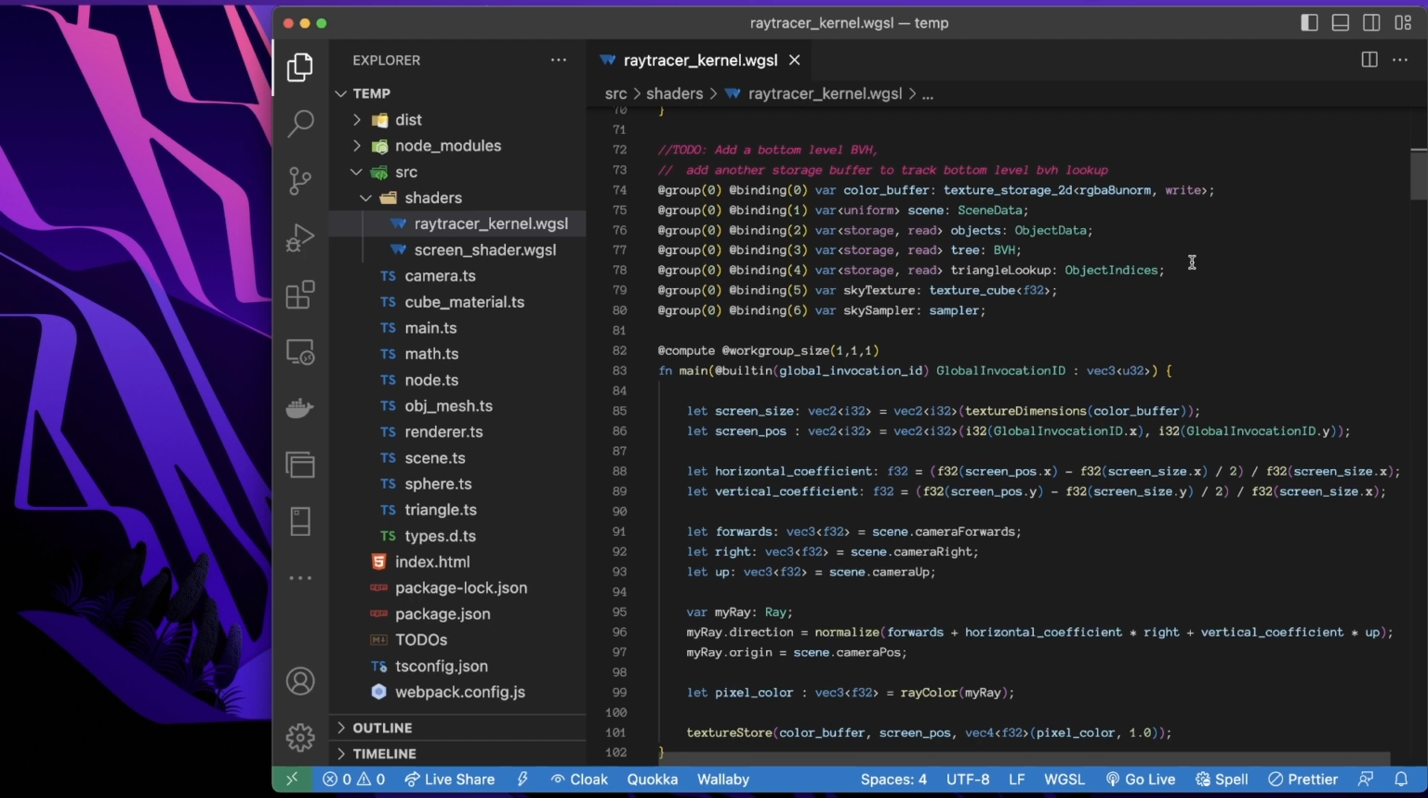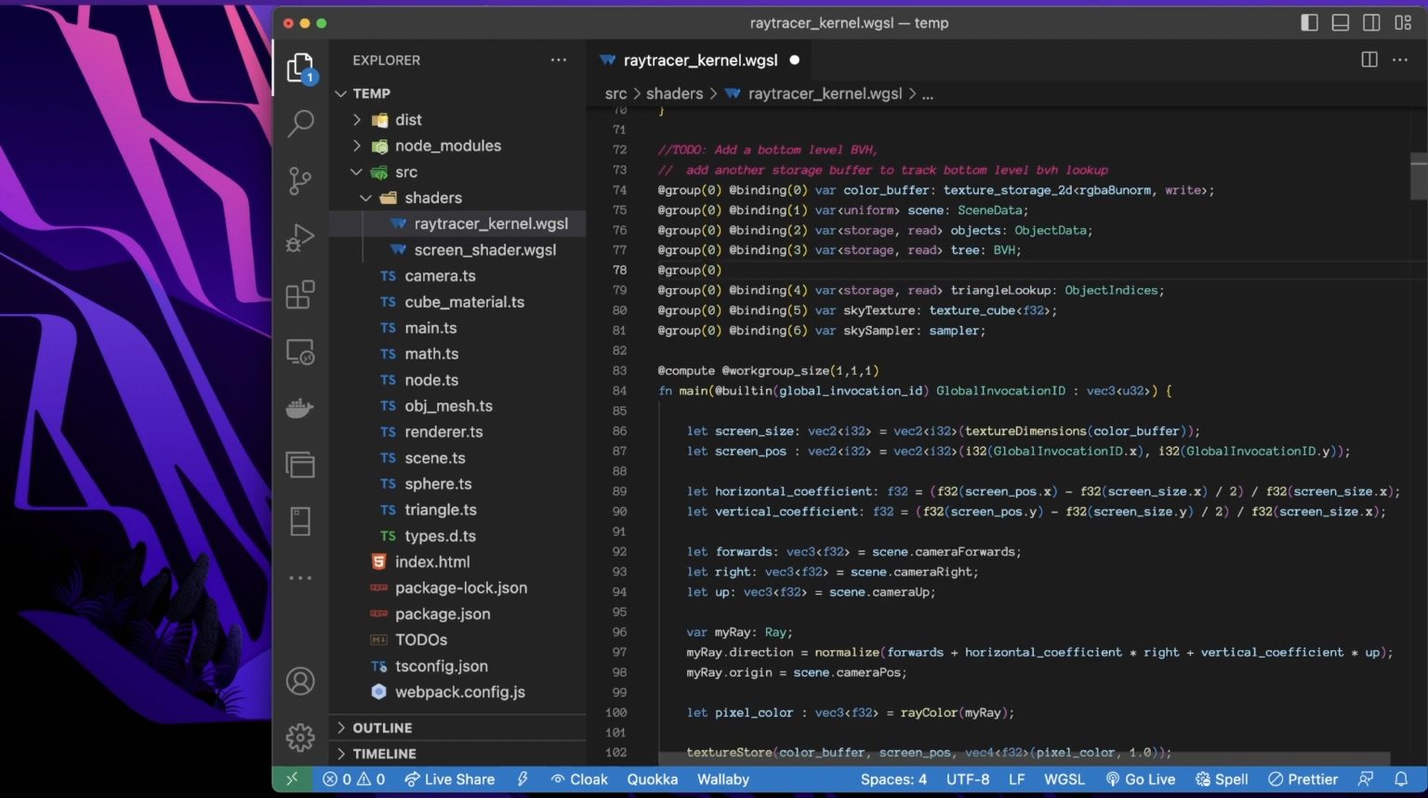Okay, no worries. So let's go through this. We have the color buffer, and then the scene, and then the objects, that's the triangles, and then the tree, that's a set of nodes which will have everything, top level and bottom level. Maybe after this. So we've got the set of descriptions of the instances.